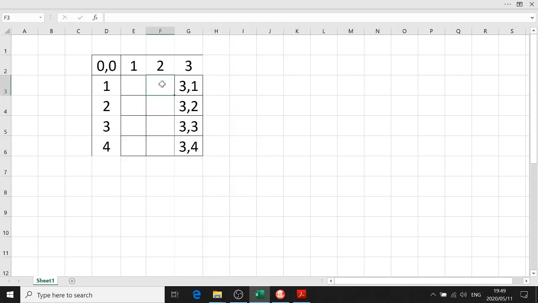And this is going to be column 2, row 1. This is going to be column 2, row 2. And this is going to be column 2, row 3. That's going to be column 2, row 4. This is going to be column 1, row 1. It's going to be column 1, row 2. It's going to be column 1, row 3. And that's going to be column 1, row 4.